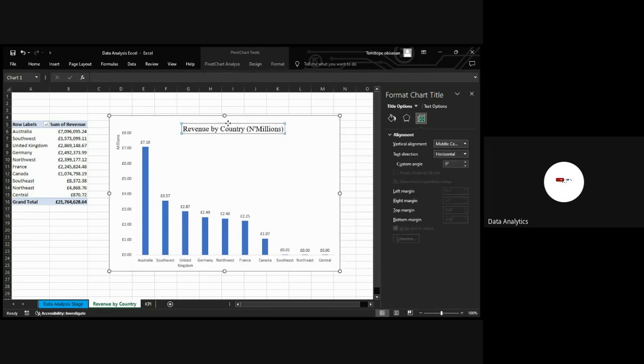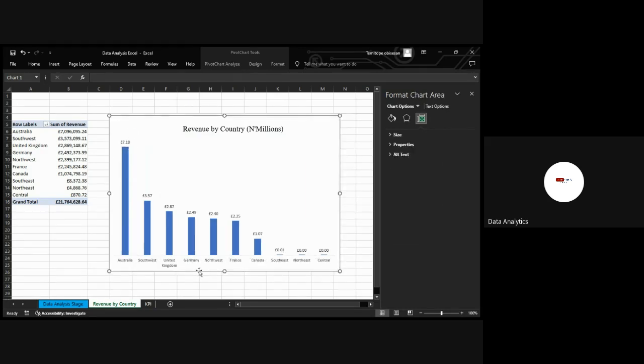So now that you've done that, now look up. There's no need for this. I don't need this again. My y-axis, I don't need it. So I will select it like this and delete it. So anybody can look at this chart. Oh, revenue by country. Oh, this is revenue for Australia. Oh, it's in millions. This is 7 million. So now it's straightforward. Okay, come back here. So that's straightforward.